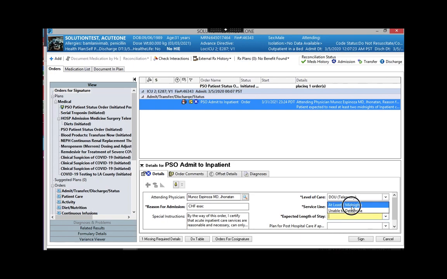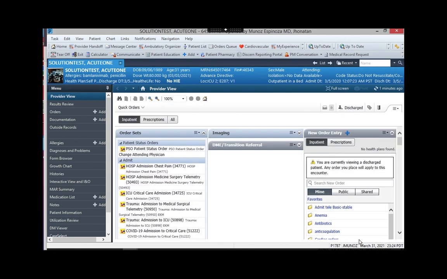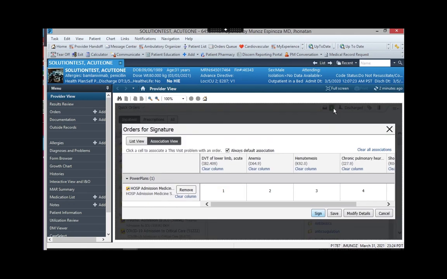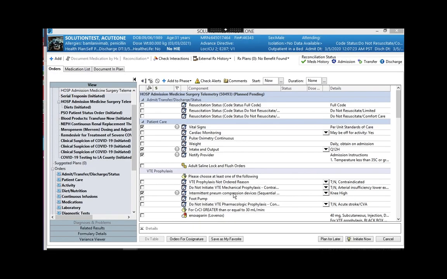Expected length of stay, it's a must to check on this. So sign. That's it. The patient has orders for admission. Now we need to give orders for treatment. So the same, look for the admission, medicine, telemetry orders, go to the marketplace, sign, and get ready to prepare the basics of the admission order. So this chart will have only the basics.